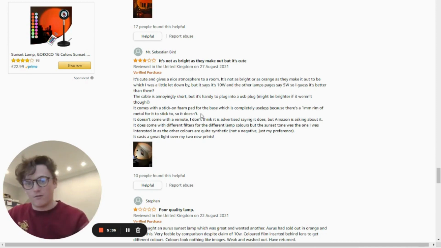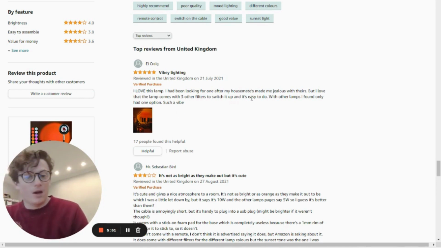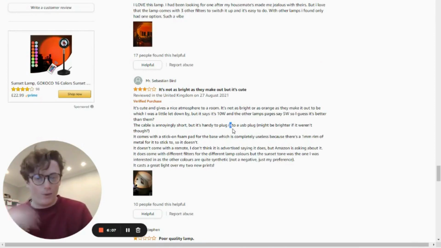in a way that's more salesy. So for example, this person said, I love this lamp. I've been looking for one after my housemates made me jealous with theirs, but I love that the lamp comes with 3 other filters to switch it up and make it easy to do. Other lamps I found only had one option, such a vibe. So we could reword this saying, you're going to love this lamp, make your roommates jealous with this color changing sunset lamp, comes with 3 different filters, allows you to switch up and change the vibe easily, unlike other competition, which only has one option. That's just an example that I've whipped up in my head.